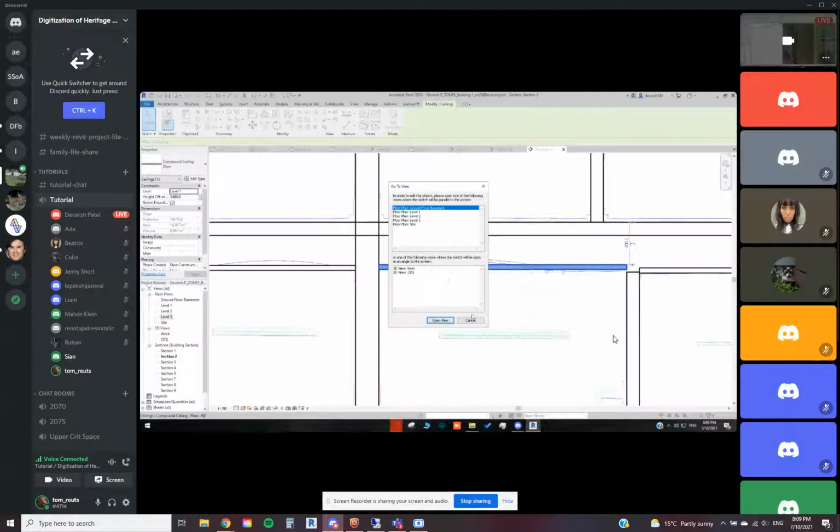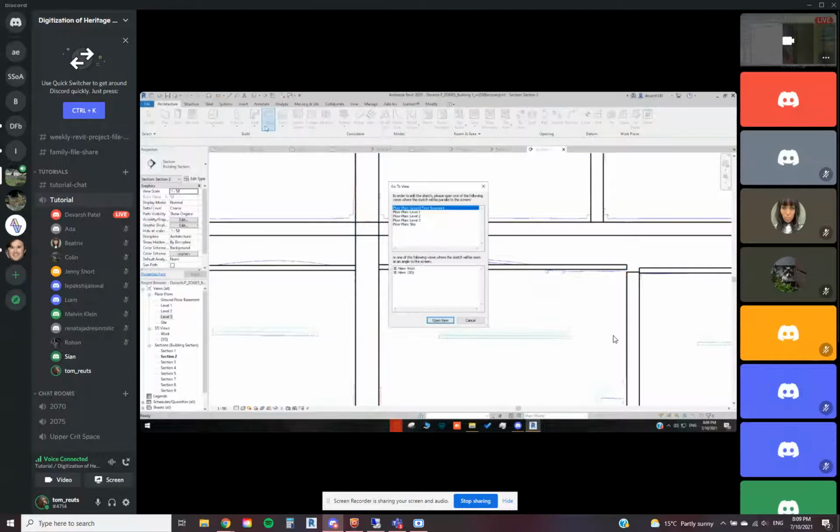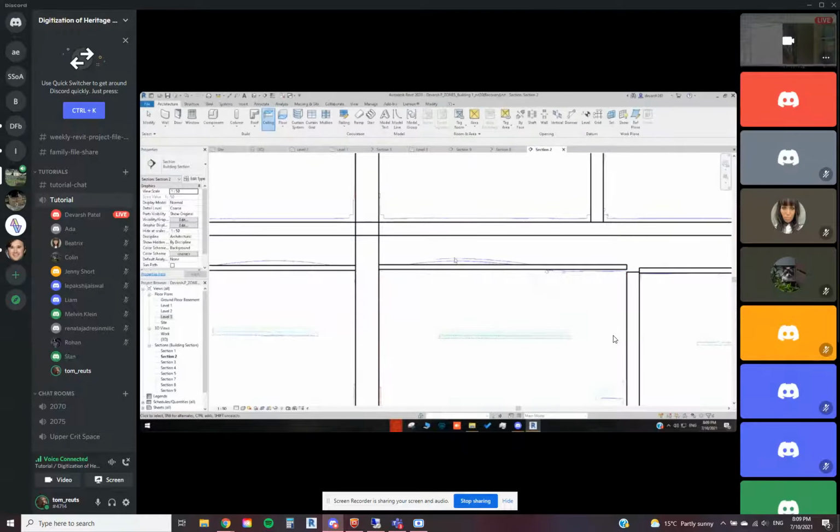Nah, so not this one. Sorry. Go to architecture and then just go to the ceiling tool and just see. There's nothing else. Okay, it's just ceiling. Yeah. You could do that as a component ceiling.